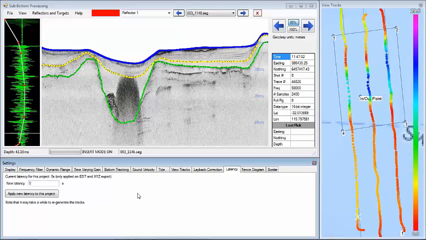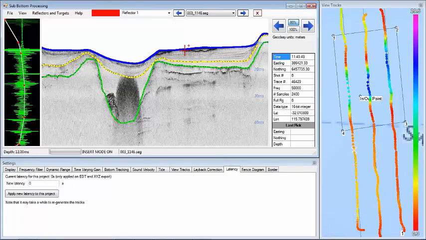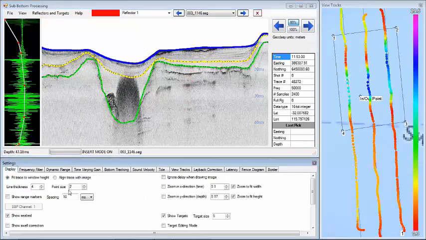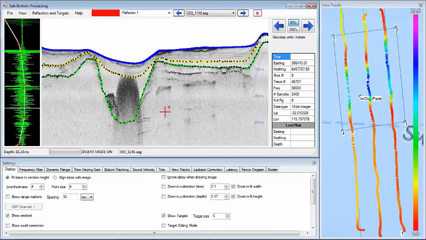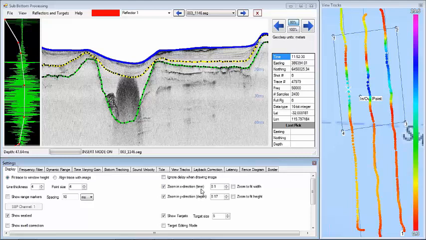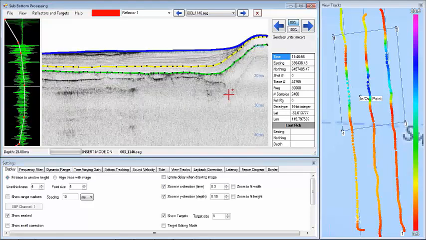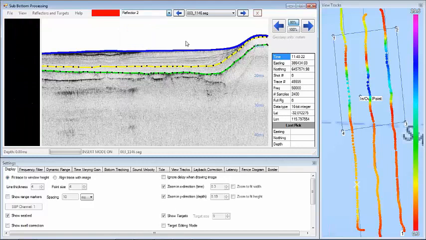Right, so the next thing I'm going to do is show you how to digitize a reflector. So what I'm going to do is zoom in on this particular area and do some digitizing. I'm just going to increase the visibility of those digitizing points, and I'm going to zoom in a little bit over here and just digitize some data. So I'm going to digitize reflector 2.